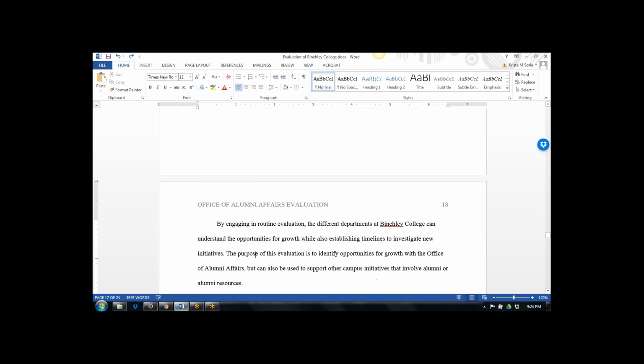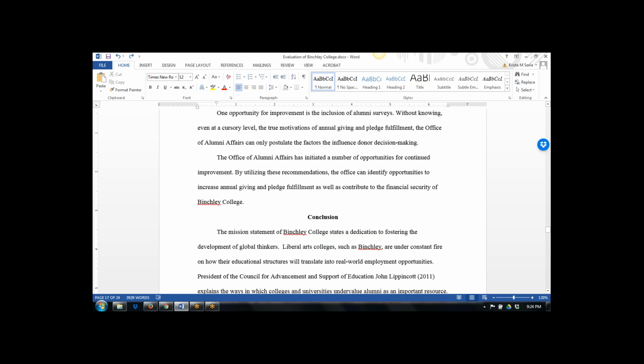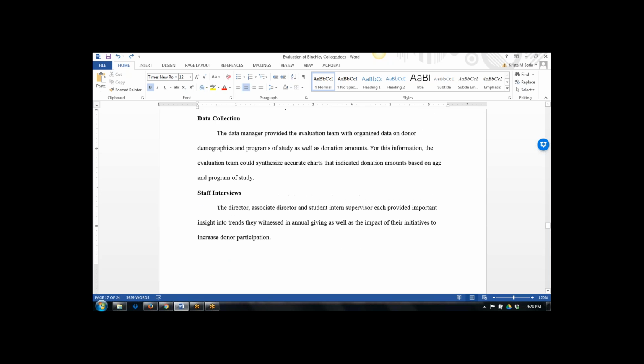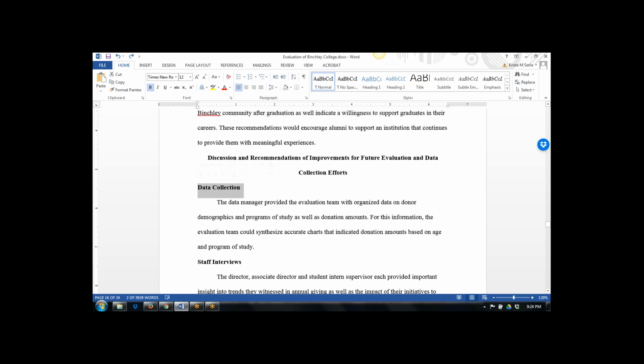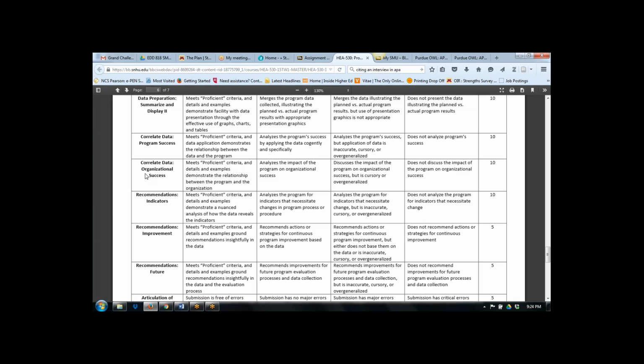Again, APA headers are going to be really important. Double-spaced, as you can see, Times New Roman font is essential. There's no extra spacing. It's really helpful that all of these headers follow along with the rubric. So you should have a section titled Organizational Success, and you should have one titled Recommendations, Indicators, and another one for Improvement. And then keep it within this framework. That also makes it easier for me as a reader to easily pinpoint when you are completing an element of the rubric.